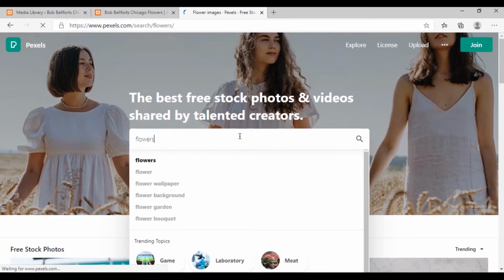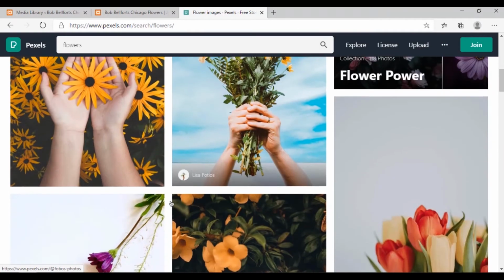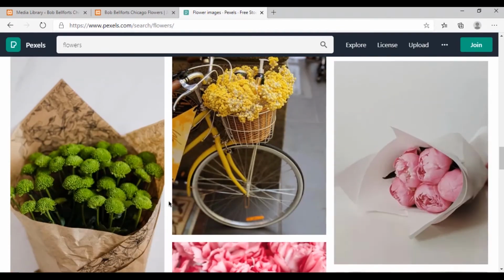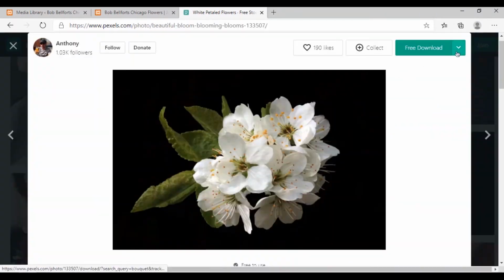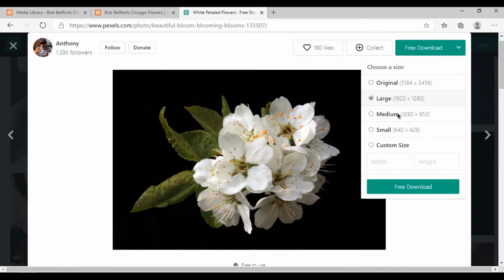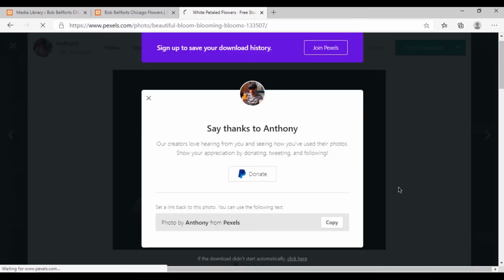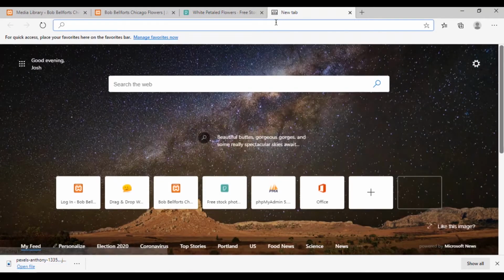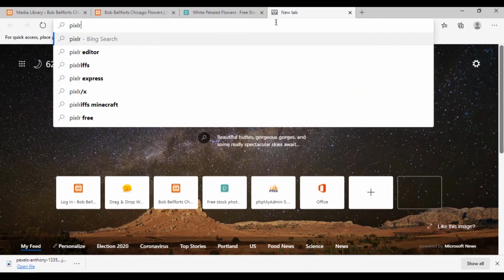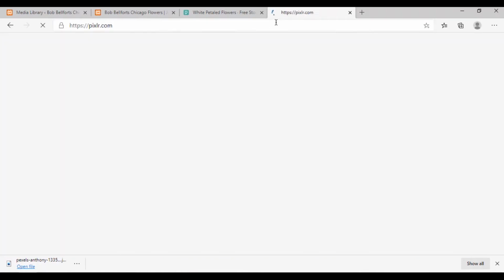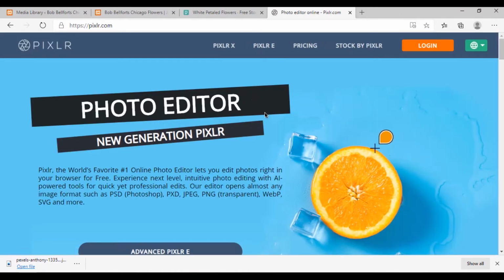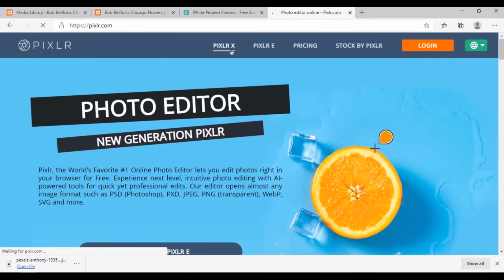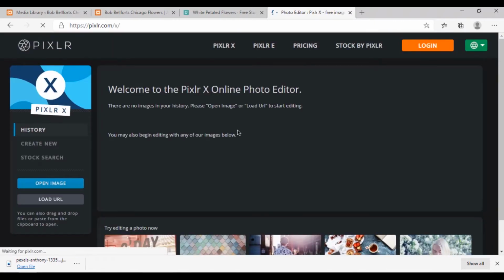So let's go for flowers, and let's pick one that has a transparent backdrop, and I'll show you why, because I'm going to do something kind of slick here. All right, so we're going to go ahead and get this at the medium size. I'm going to go ahead and download this. And then if you guys remember, I showed you an online tool for photo editing called Pixlr. Pixlr's pretty cool. It's an online photo editor. I actually use Photoshop most of the time. But Pixlr is kind of cool if you don't have it on your computer.